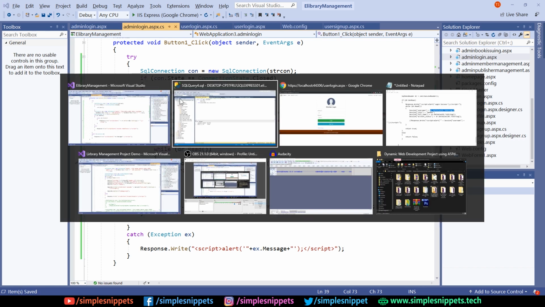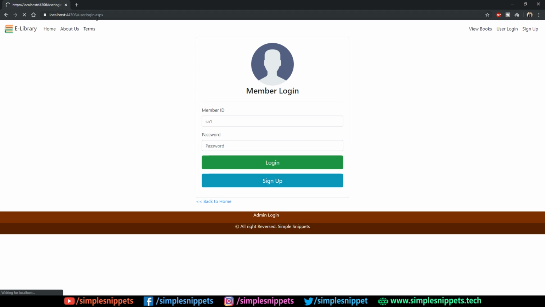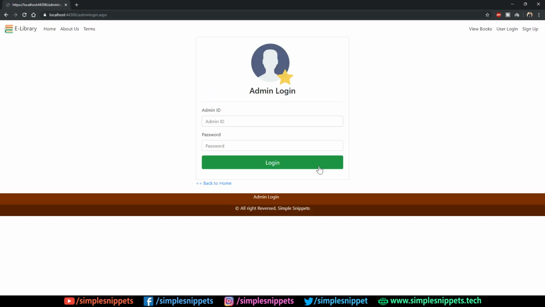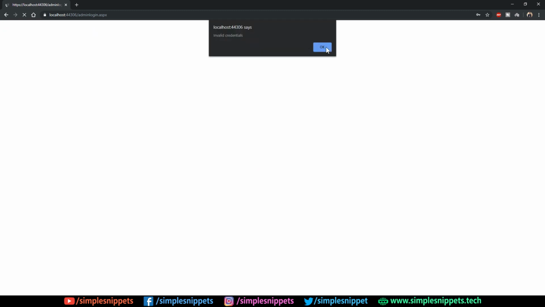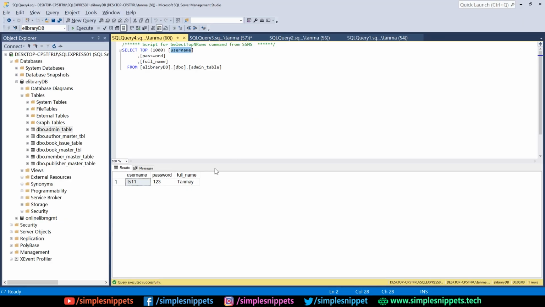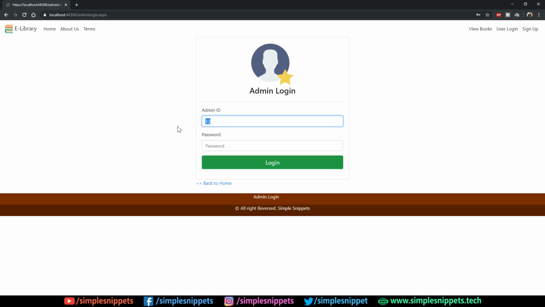Let's refresh the admin page now. We are at the user login right now. Let's go to the admin login. Okay. Let's enter something wrong first. Let's say 123 123. Invalid credentials. Now let's enter the right values, which is TS11 and password is 123. So TS11, password 123. If I click on login, there you go. Now I'm getting the username as it is.